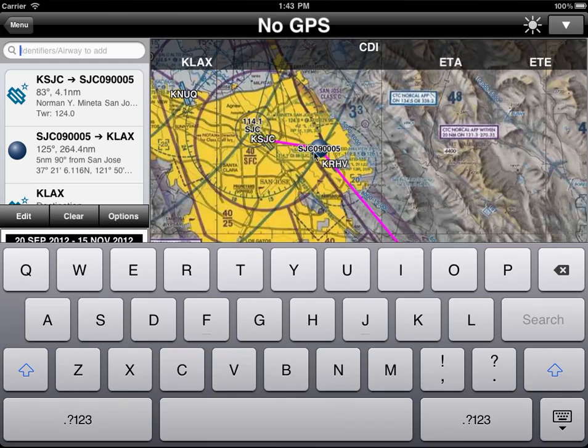You can enter any identifier, any radial as a 3-digit number, and any number, which is the distance. This is kind of a standard format. You can even enter a 0.3 on there if you wanted, for example. So that's one way to do it.